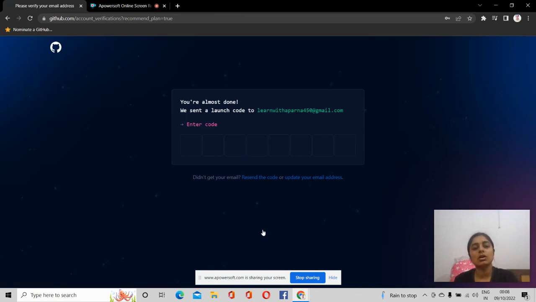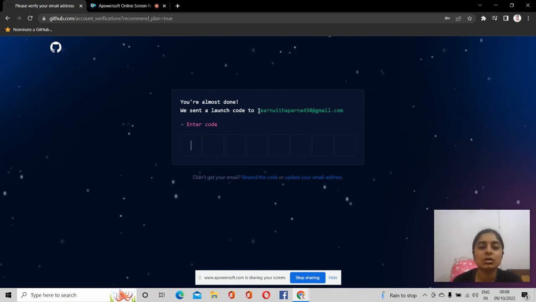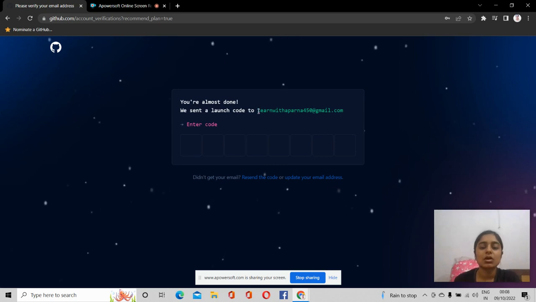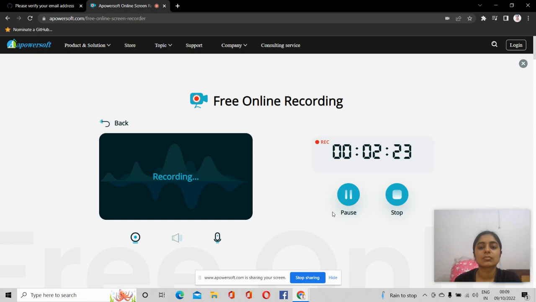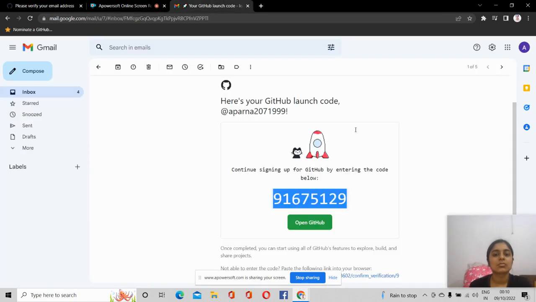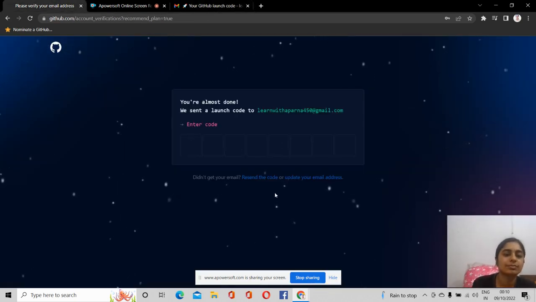After you click on create account, it will send a launch code to the Gmail, to the mail ID that you have entered. Okay, so you have to check that mail and enter the code. As you can see here that I have got the mail from GitHub and here is the code. So copy this code and paste it here.